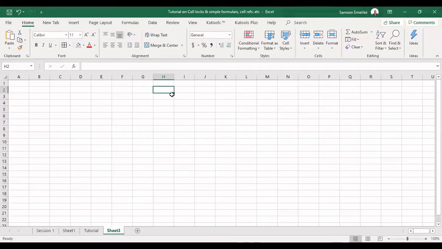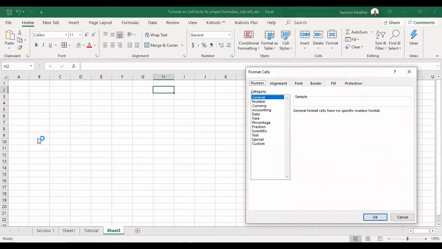Now, if I have selected this one, I want to find out if this cell is locked or not. I will go to my format dialog command. I can use Control-1. I just pressed Control-1. You may not be seeing my keyboard, but I pressed Control and I also pressed 1, and it brought out this.